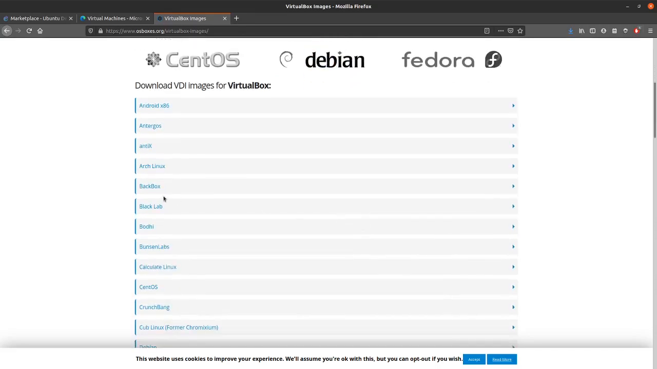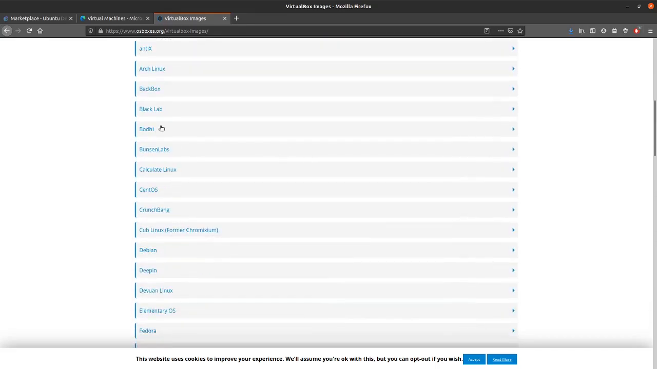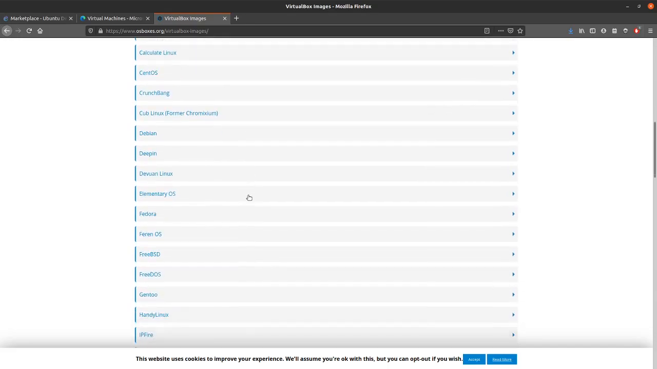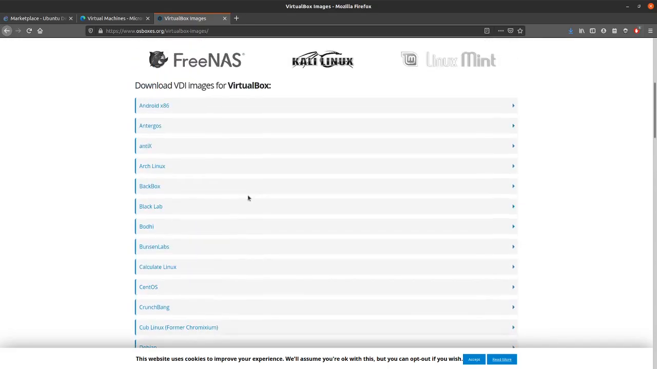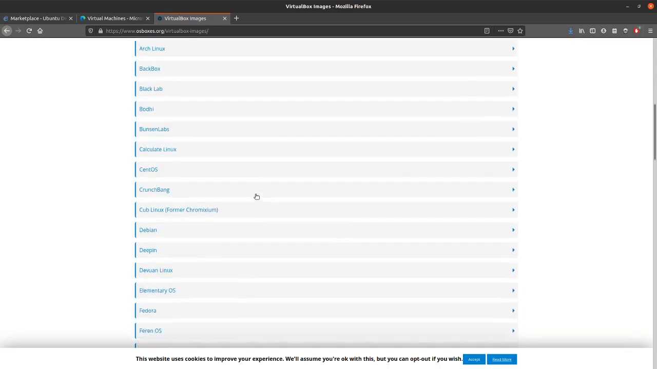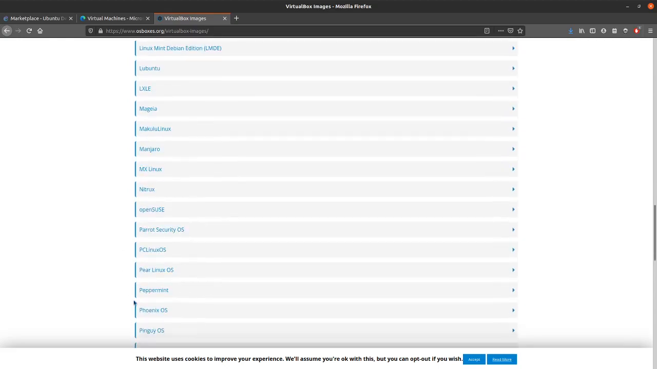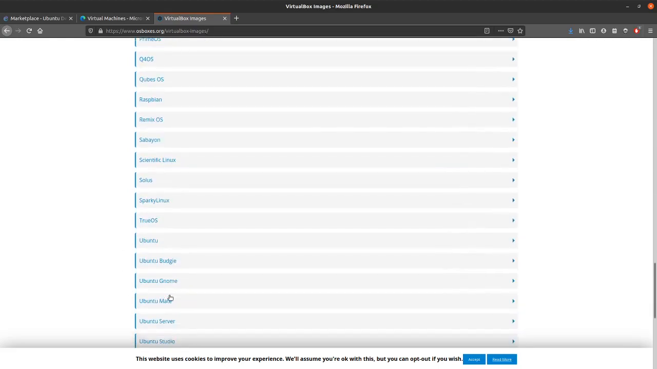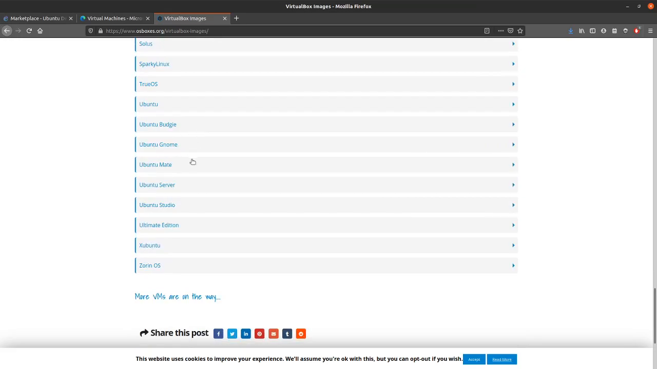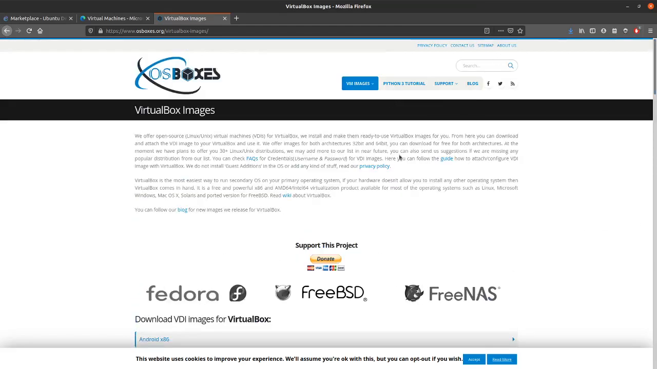Debian, CentOS, Fedora, everything, Kali Linux, BackBox, everything, all on the website you will get, except some of the OSs. Okay, all the Ubuntu flavors, Budgie, GNOME, MATE, Ubuntu Server also, everything, Zorin, everything, most of the Linux flavors you will get here.